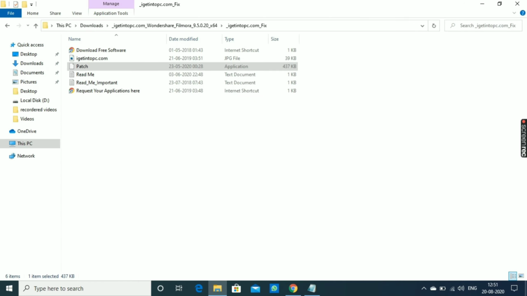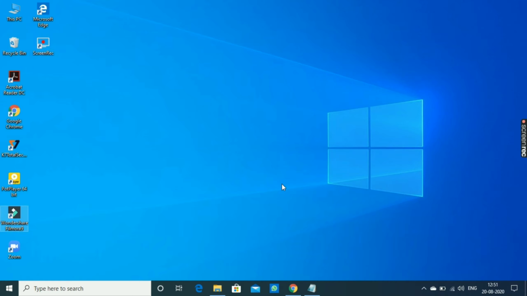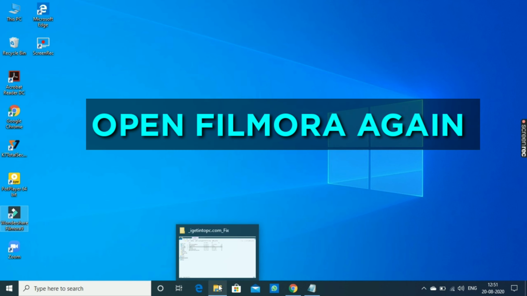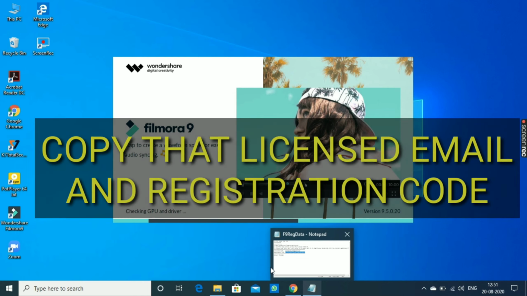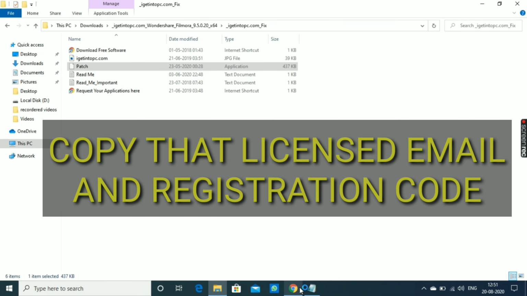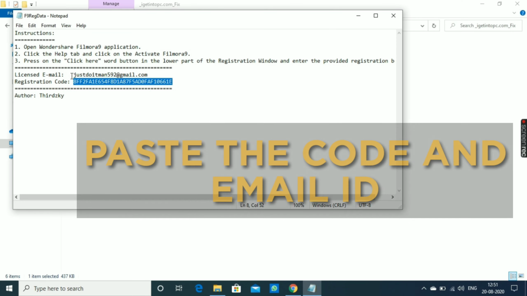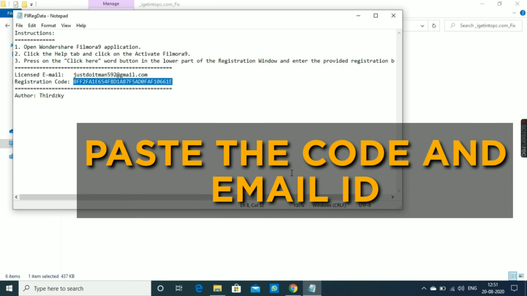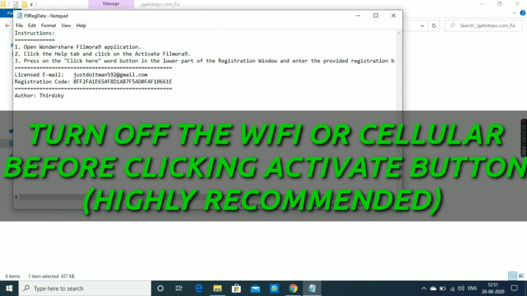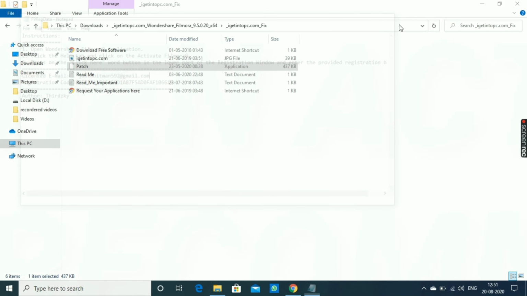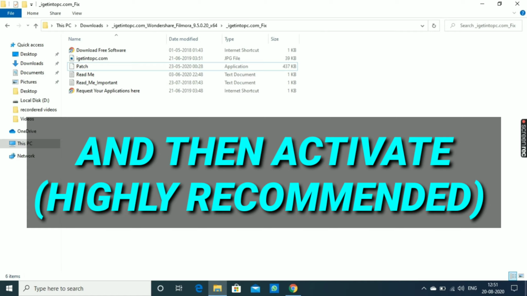After that, open Filmora again, go to Help and click Activate Filmora9, type this verification code and the email, and click activate. It will get activated successfully. This method will work 100% correctly if you follow these steps perfectly. I guarantee you that. So no worries. So that's it.